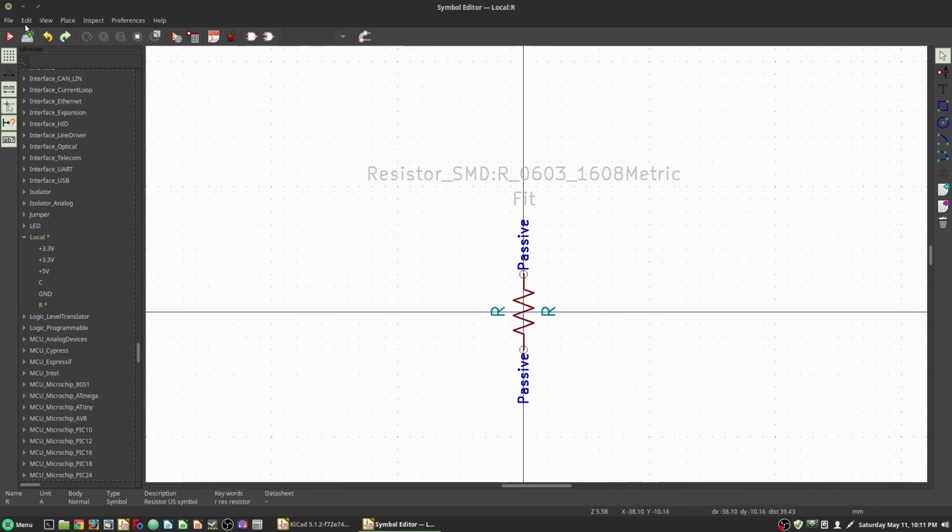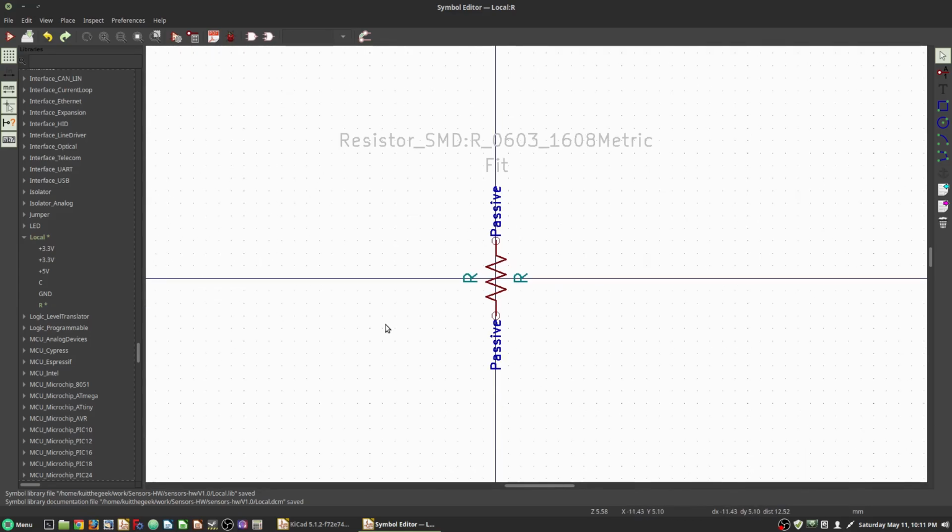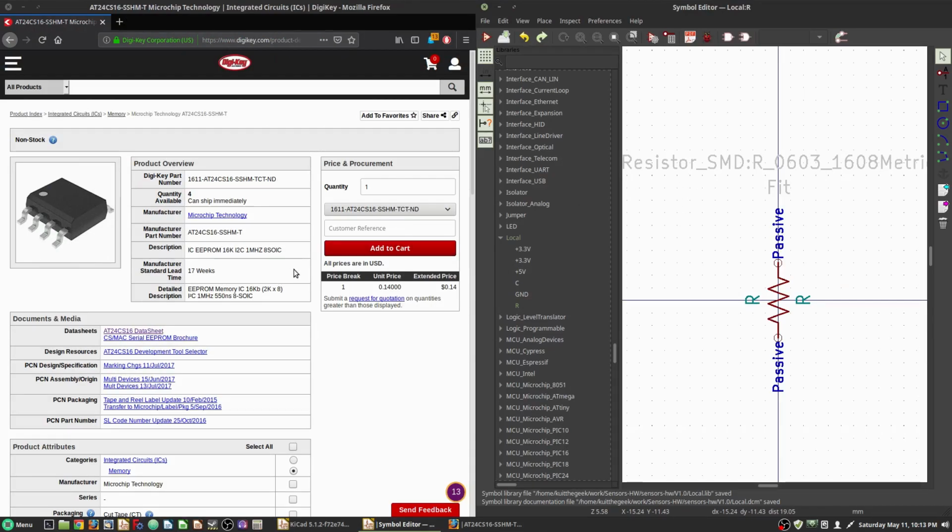So now that we have our resistor field set up, let's go ahead and save that. And let's start by creating a new part that is not in the default libraries. So we're going to go ahead and take a look at this memory module. This is just an EEPROM.